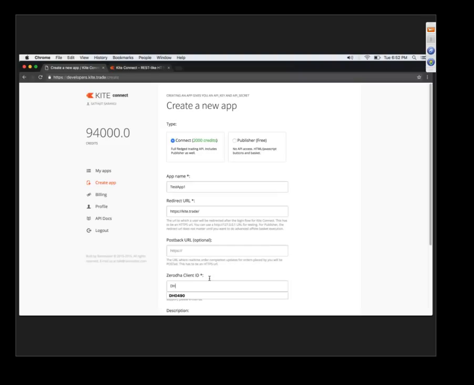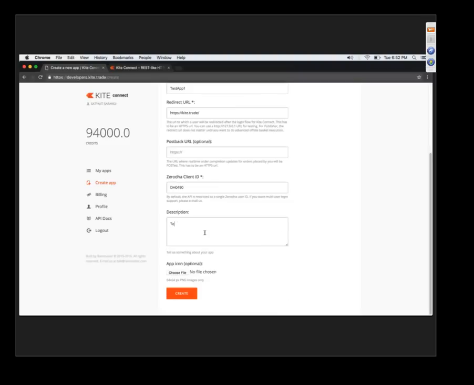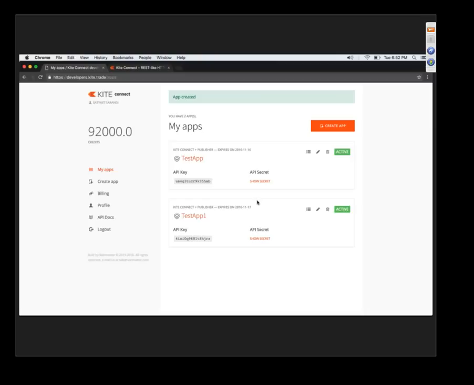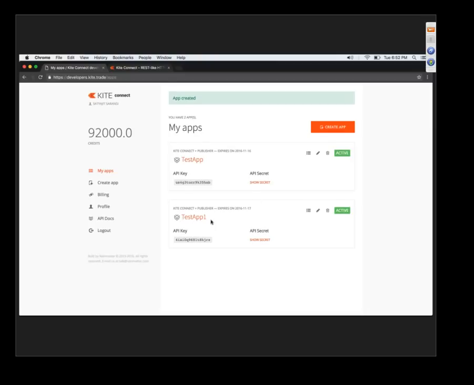For the Zerodha client ID, this is a test client ID that I'll be using. Description: test app for webinar. You can describe anything. So I'm going to create an app now. There you have it. You can see test app 1, an API key, and an API secret. Now that we have this, let's go to the second part.